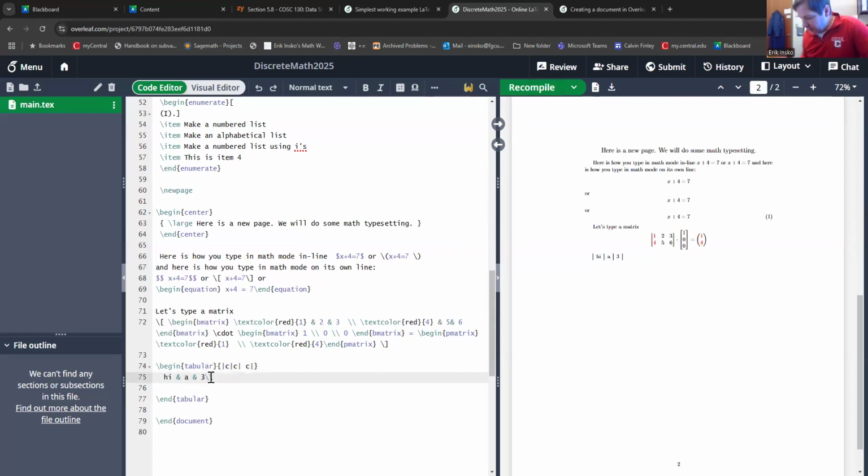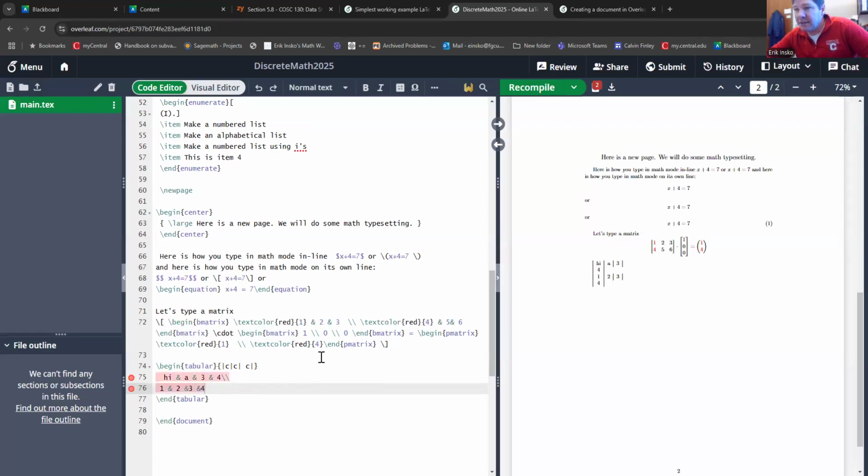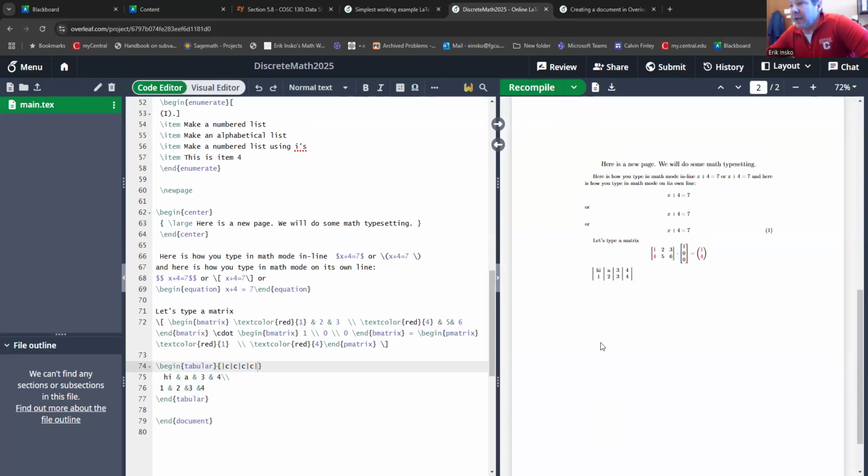Now, if I do another thing, I put 4, do 1, 2, 3, 4. I'm gonna get some type of error, and the reason is that I don't have enough columns in my very first argument here. So I just need to add another C in brackets, and then it'll be happy.